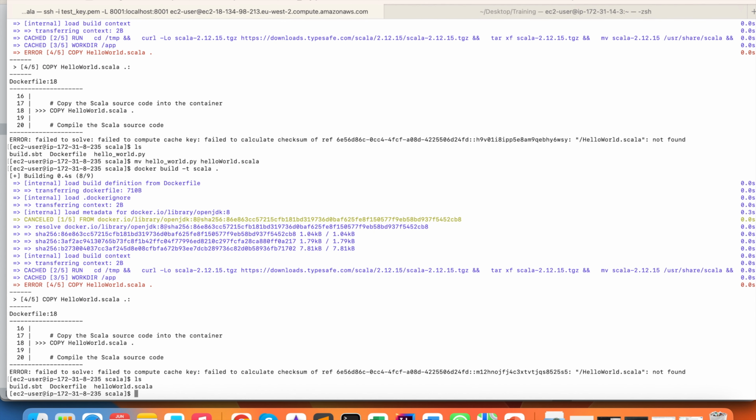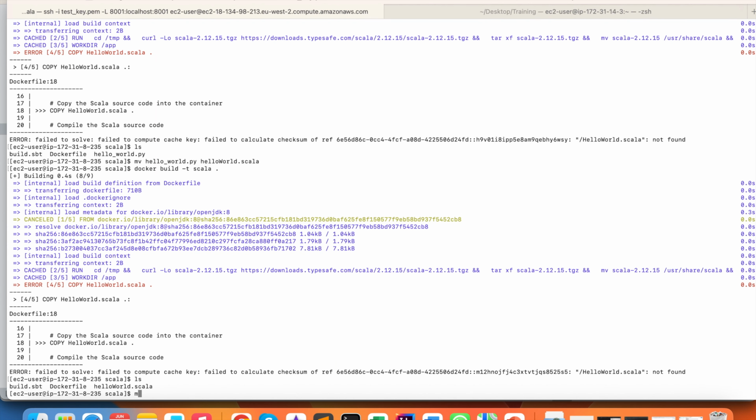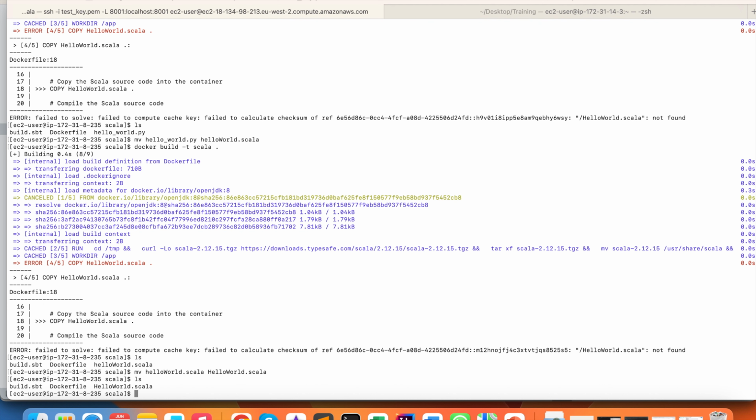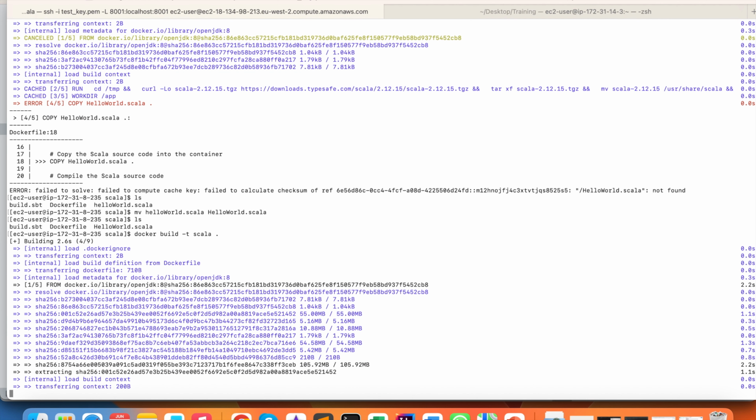So we have HelloWorld.scala, we have Dockerfile. Okay, HelloWorld.scala, the name is not correct, sorry. Scala like this, it should be like this. Okay, let's try now. Yeah, it's working now.